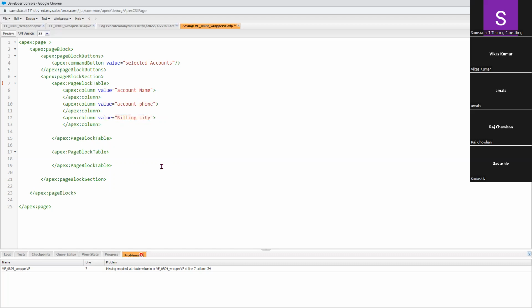Now done. What is the second table? The second table also has the same thing. What is the error it is giving? Missing attribute. The page block table also requires value, because it is going to ask for data: value equal to what is the data that it has to look through. That part will come later. And assume that I have a value.